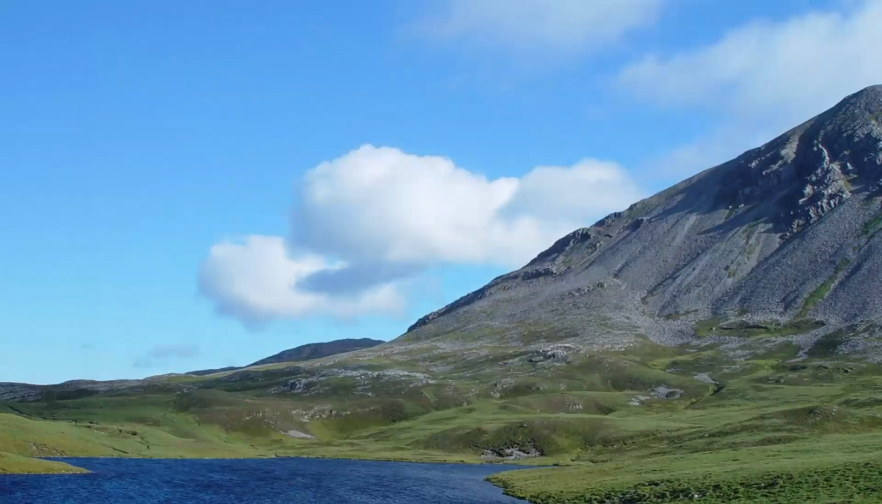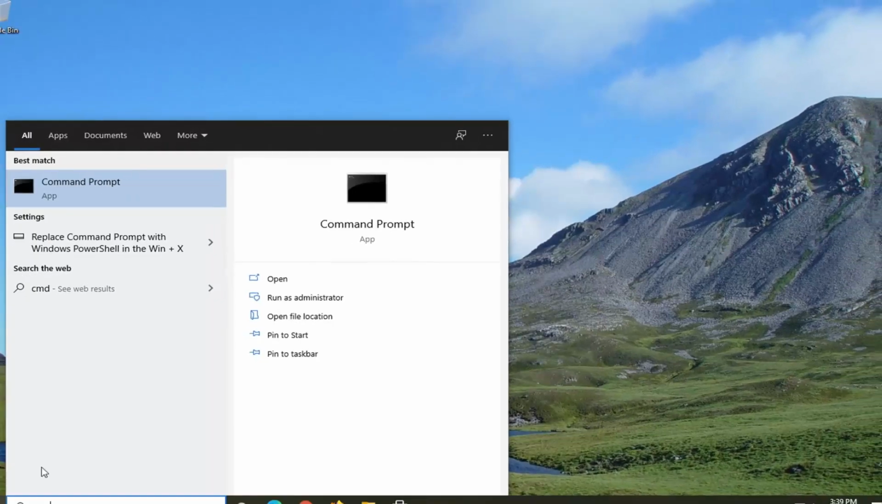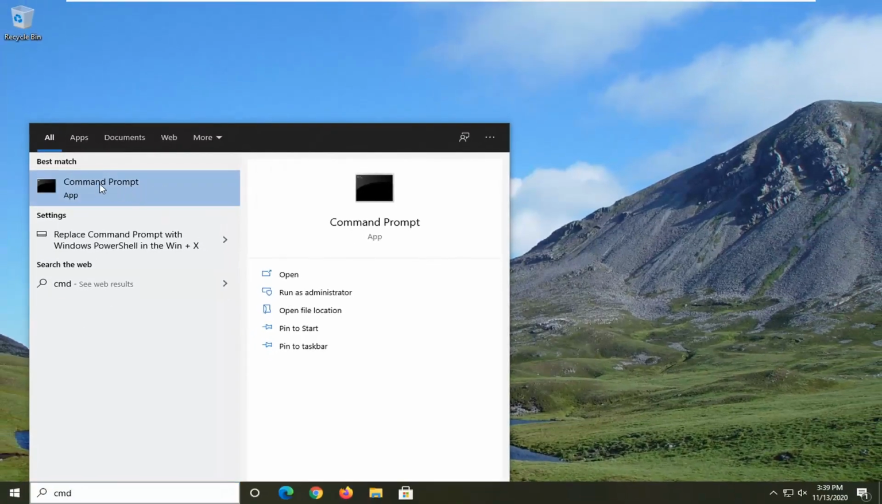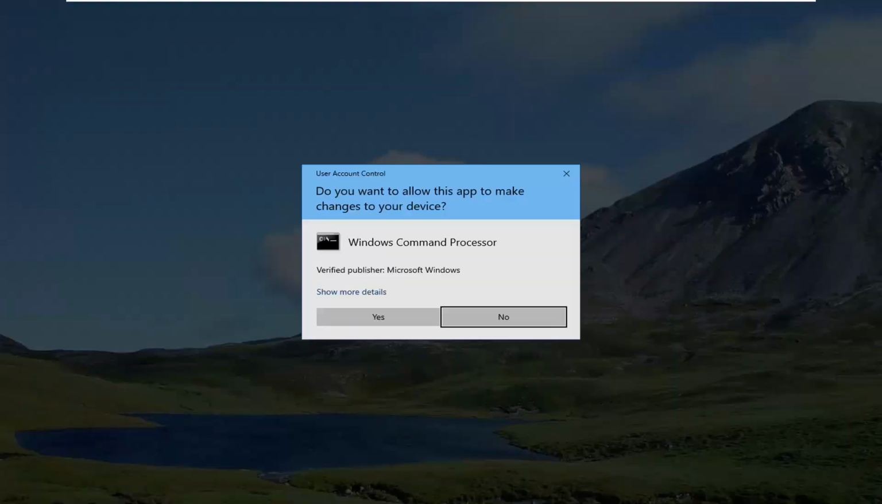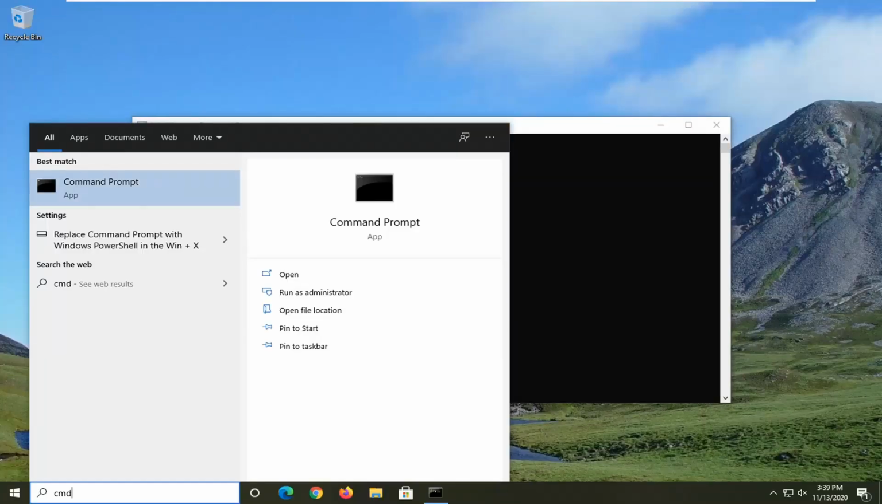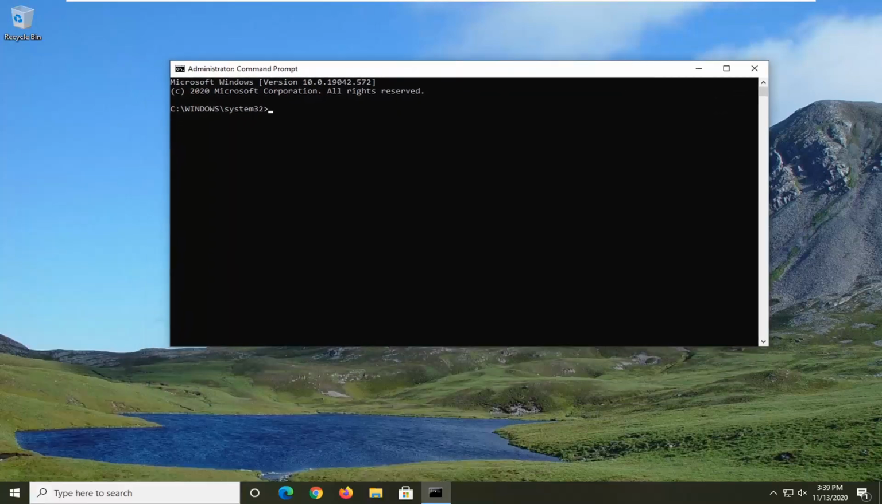You can also open up the start menu again, type in CMD, best result should say command prompt. Go ahead and right click on that and select run as administrator. If you receive a user account control prompt, go ahead and select yes. Now I'm going to have a couple commands in the description of my video.